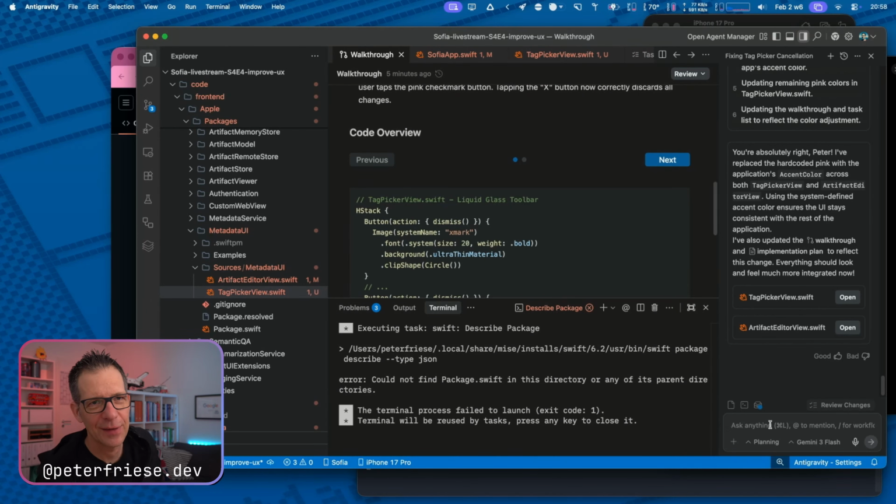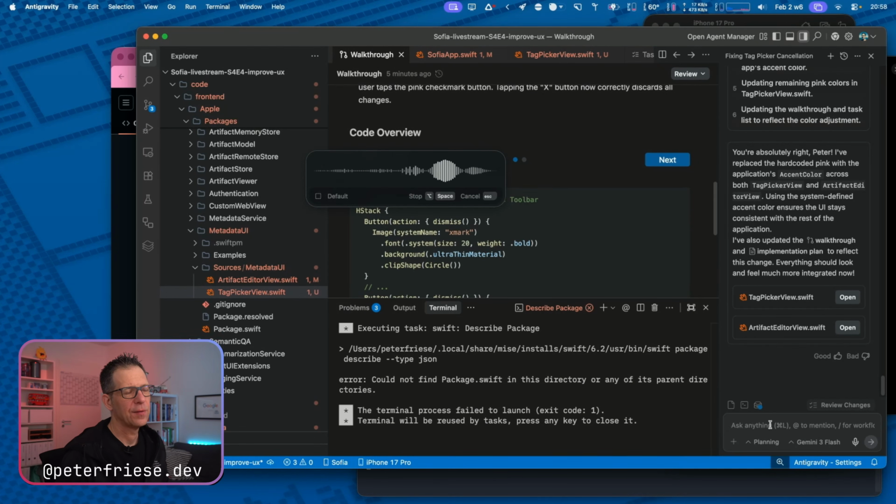Okay, so good thing is I get another opportunity at phrasing this more eloquently. If the user is in the tag picker view and they didn't make any changes, the button for committing should be disabled.